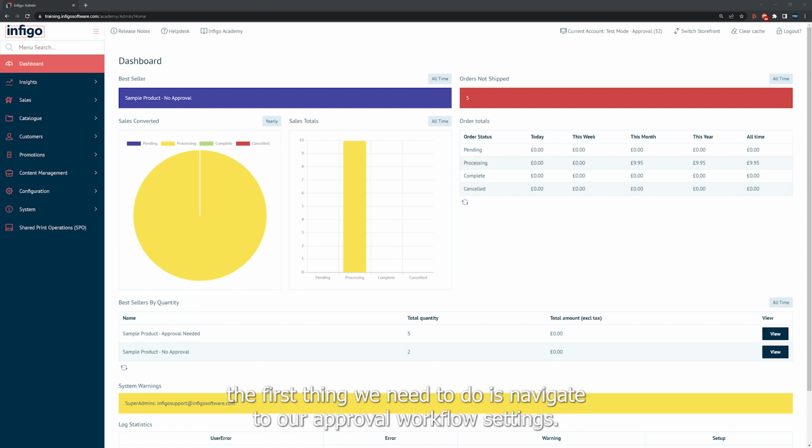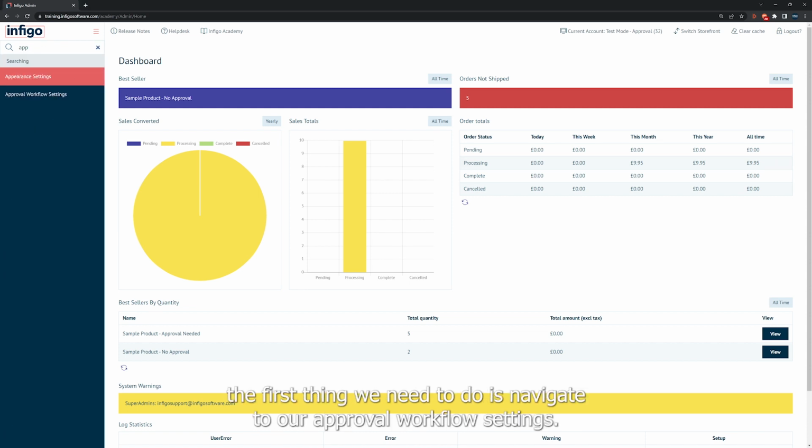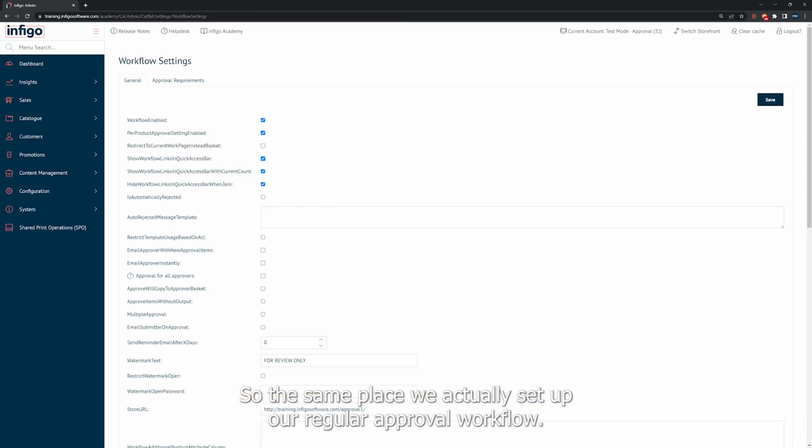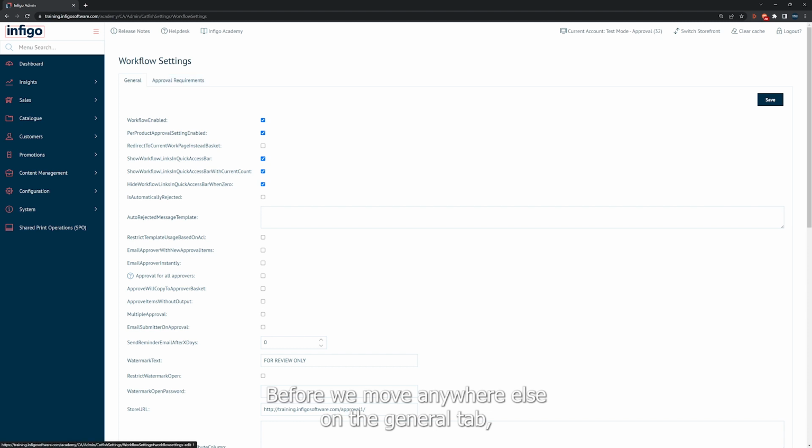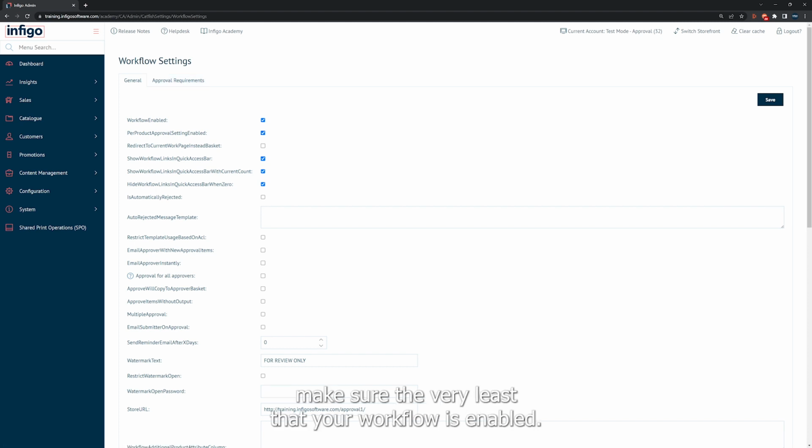So the first thing we need to do is navigate to our approval workflow settings. So the same place we'd actually set up our regular approval workflow. Before we move anywhere else, on the General tab, make sure at the very least that your workflow is enabled. This is just the general on-off switch for the approval workflow.